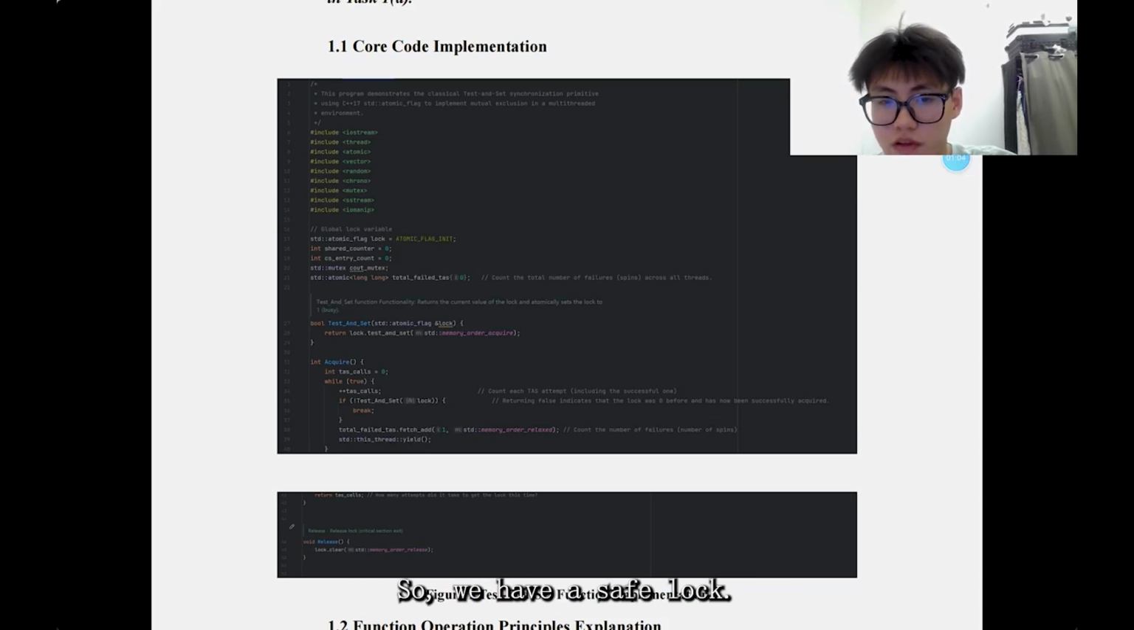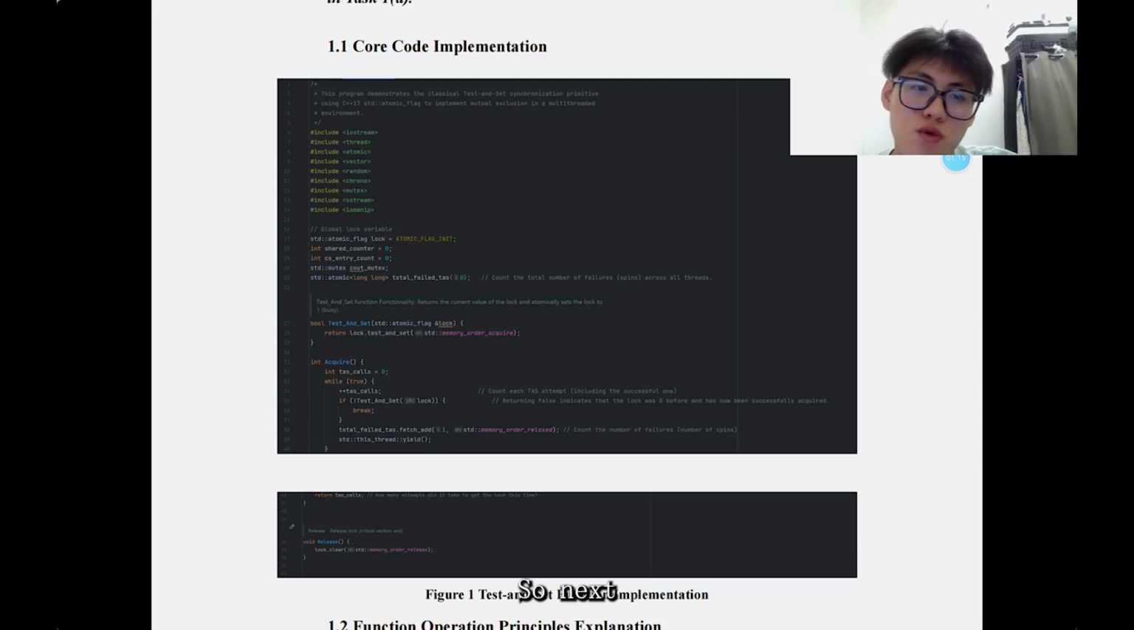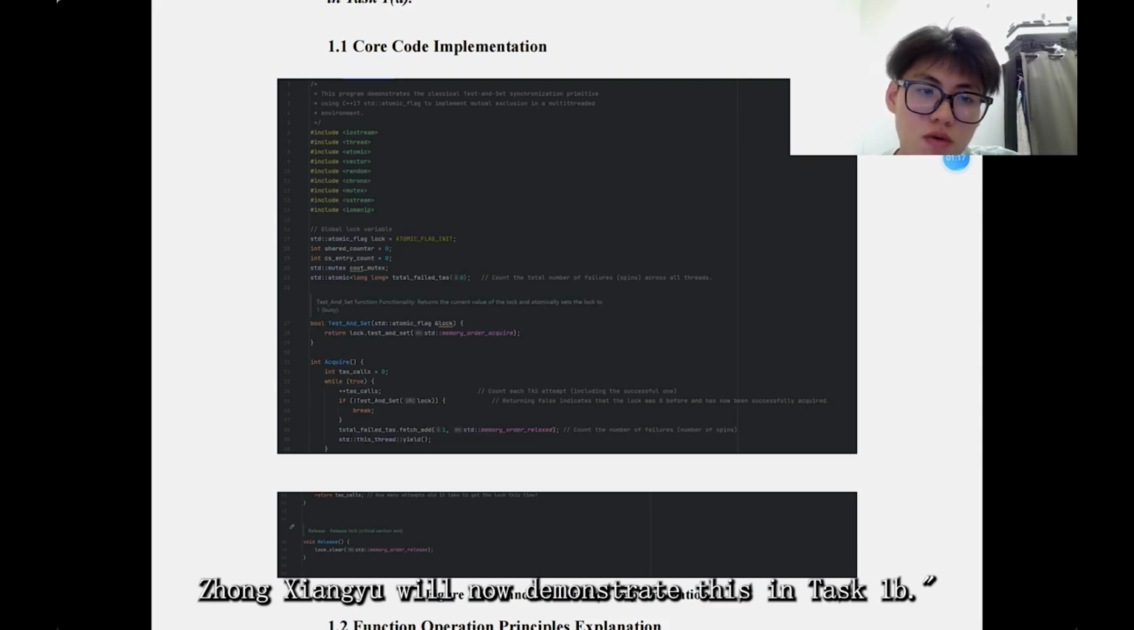So we have a safe lock, but how do we use it? And then, is it efficient? We don't know. So next, ZHONG will now demonstrate task 1B.